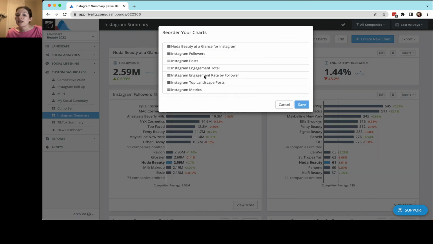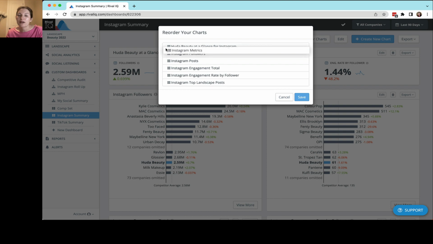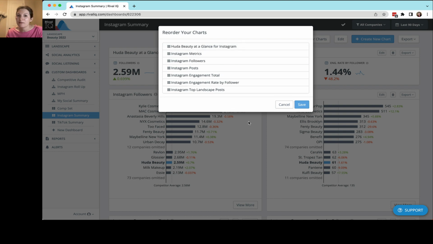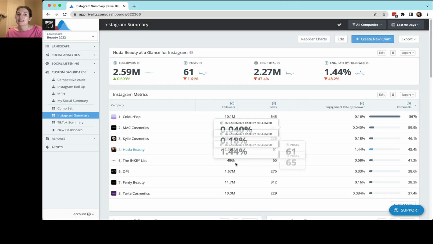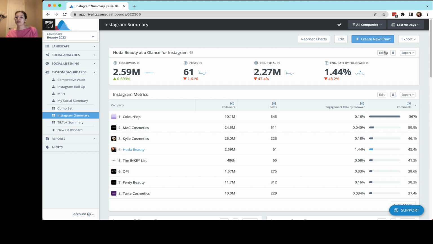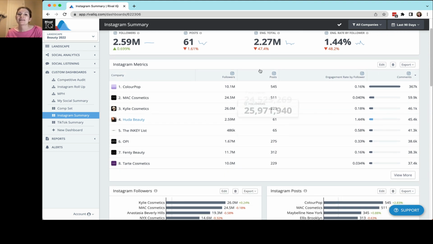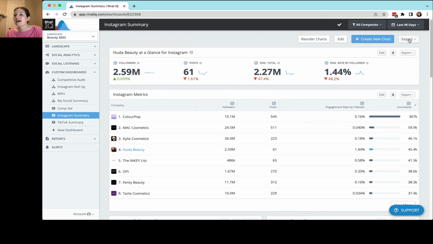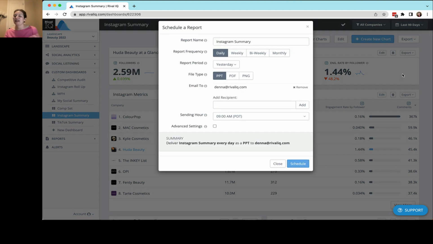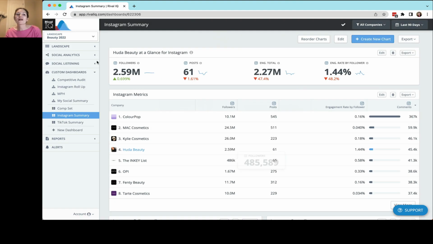I'm going to reorder that because I actually want to see that just underneath my at a glance. So now I have Huda Beauty at a glance, and I see the key metrics that I'm interested in for those competitors. Now I can schedule this to be emailed to me at a specific interval, or I can just come here to custom dashboards and view it at will.